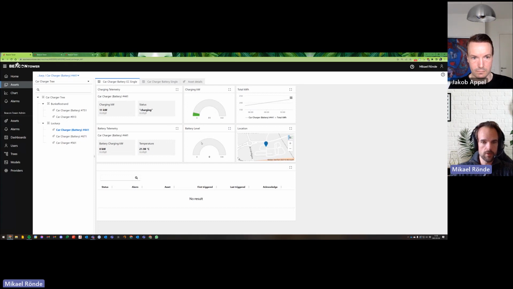What charging level the battery has, and some other information. So what we're going to try to do now is add data from Nord Pool, which is at least the Swedish spot price source for energy prices.